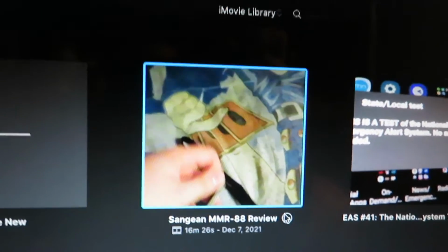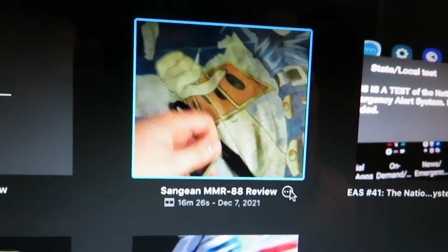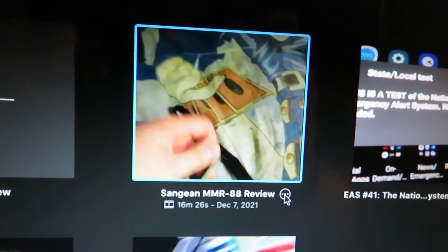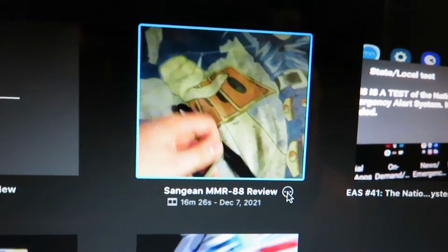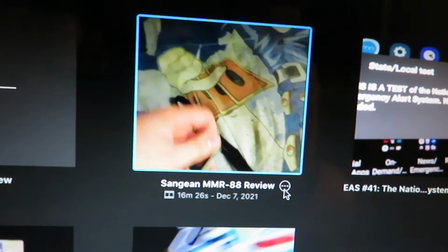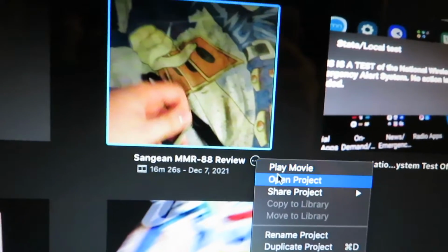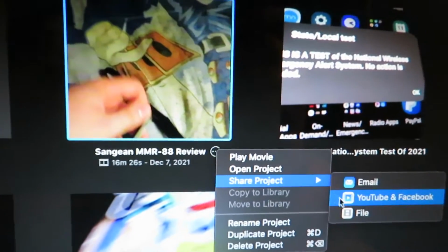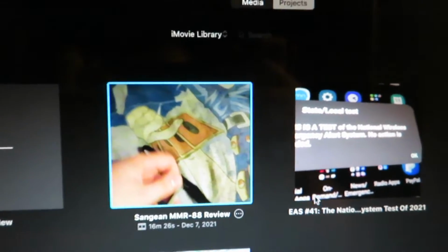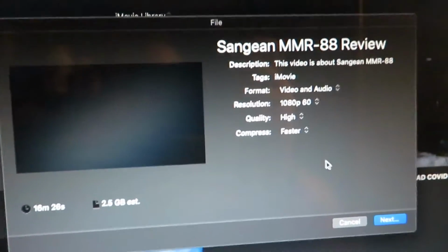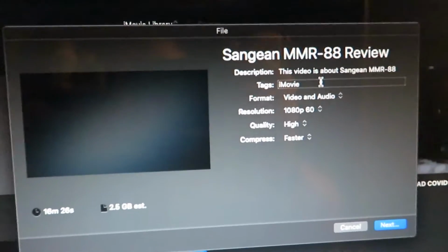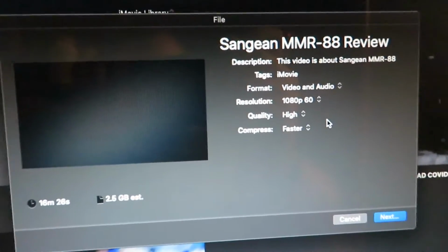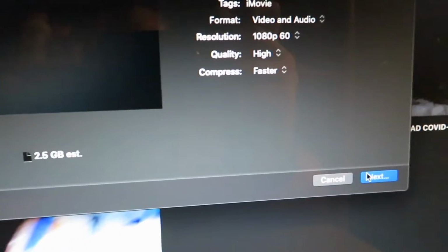So after I'm done editing the video, for the most part, what I do next is upload it to YouTube. And the way I do it is by this first step. First, I click on these three dots right here next to the video I finished editing. Then I go to Share Project, and then I choose File. What that's going to do is bring up the screen right here, and I'll worry about editing the description when I'm about to upload it to YouTube. Right here I click Next.